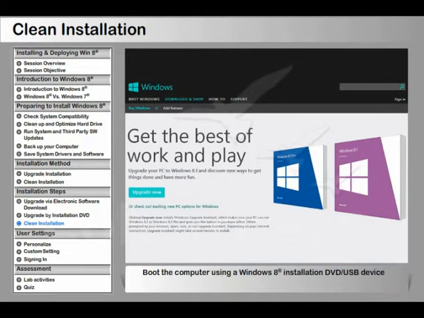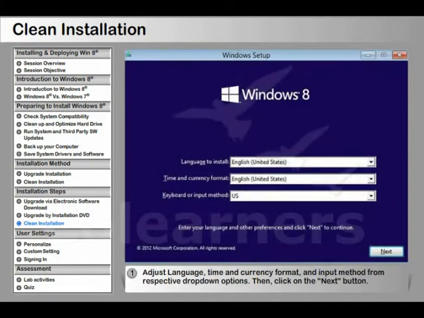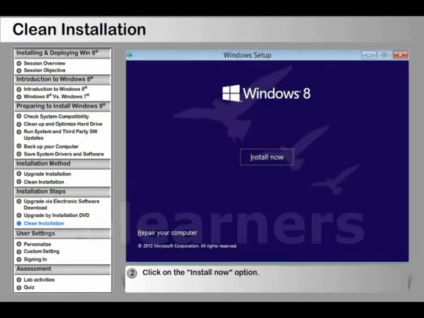On the Windows setup page, use the respective drop-down options to enter the following. Language to install, time and currency format, keyboard or input method. Click Next to continue. Click Install Now on the next screen to initiate the setup process.